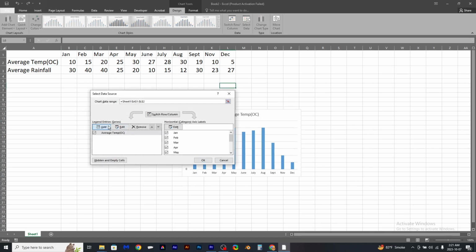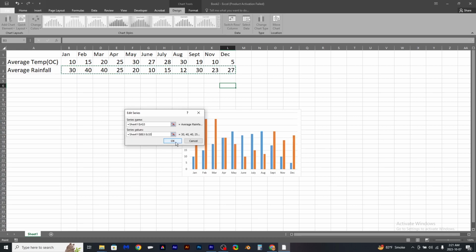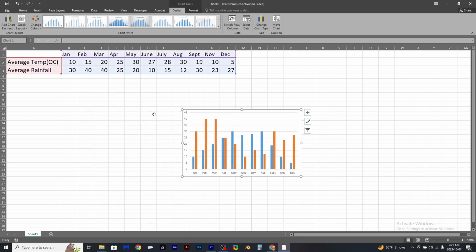Now click on Add. In Series name you have to put Average Rainfall, and on the second one you have to put the range. Now click OK. Now our graph is ready.